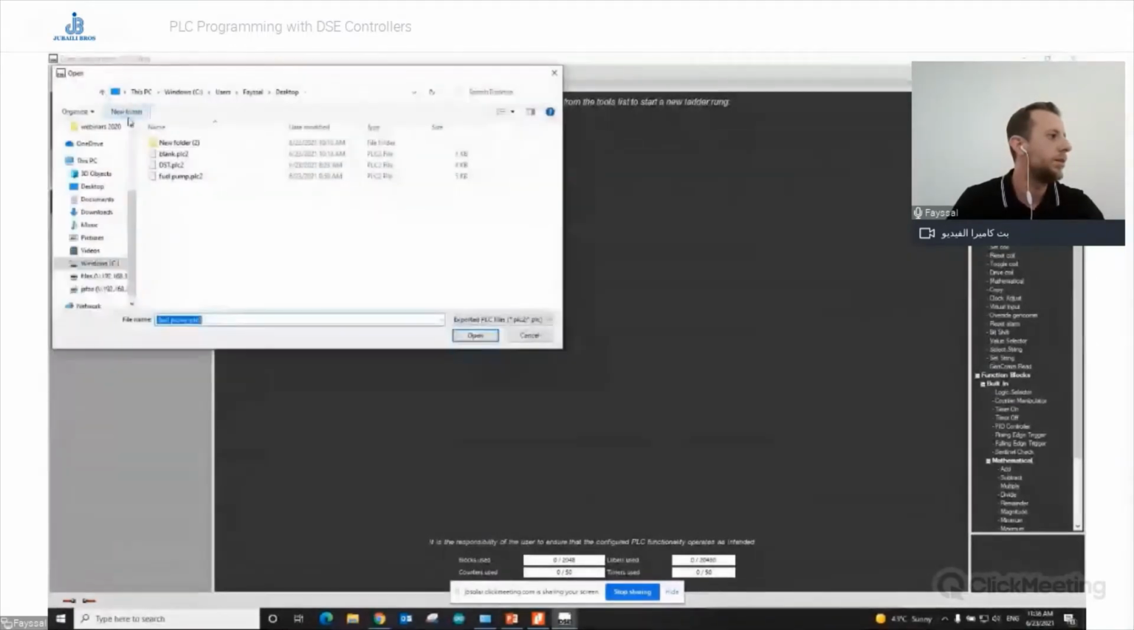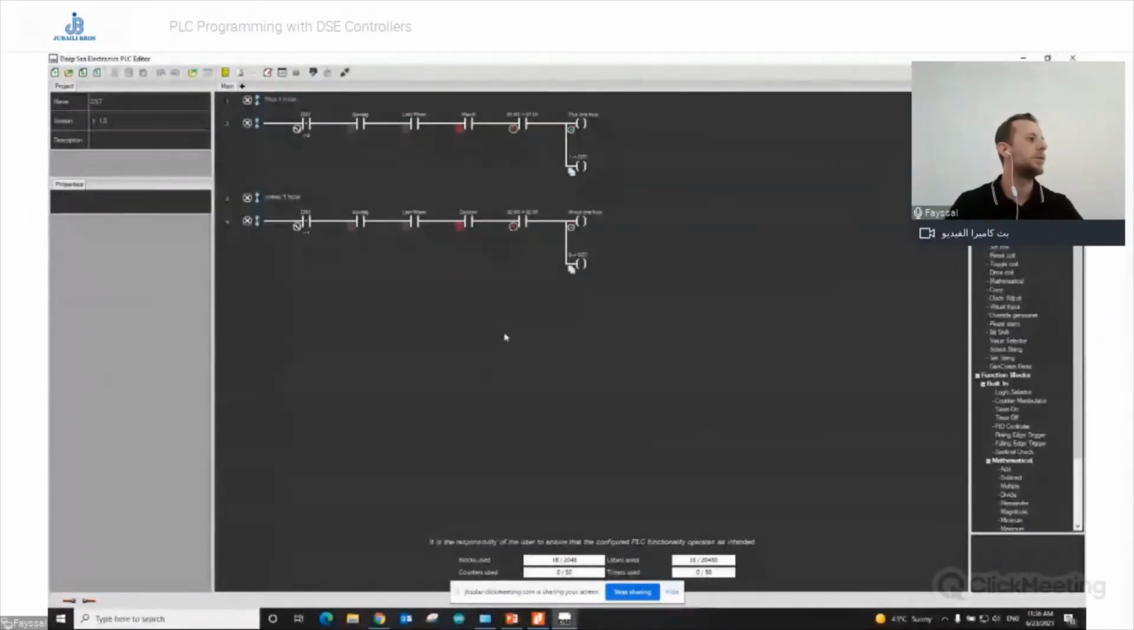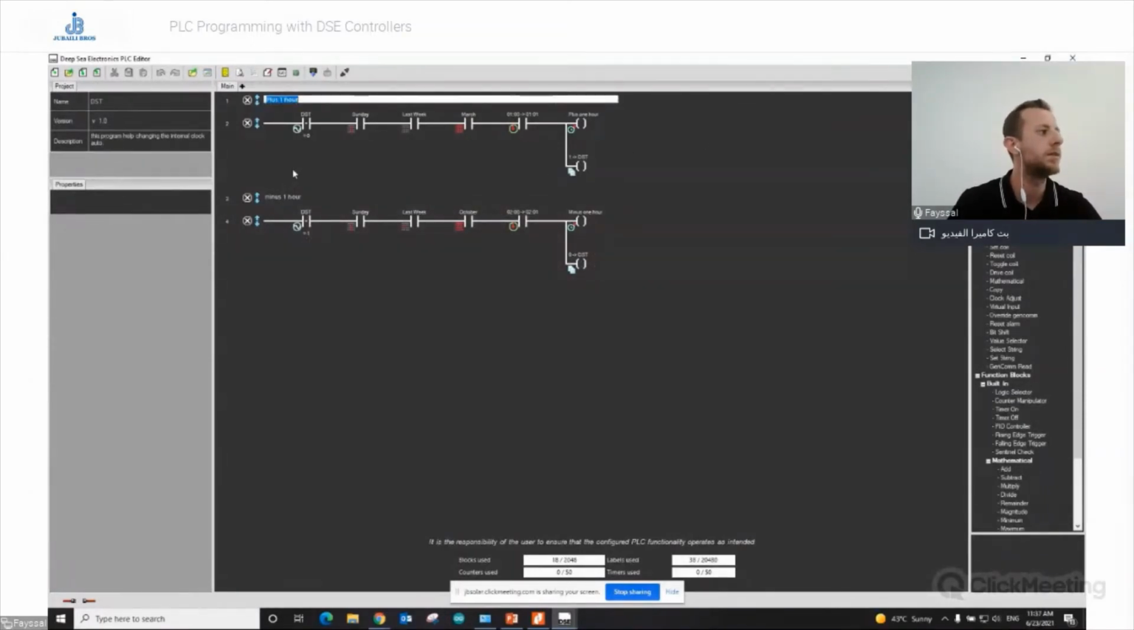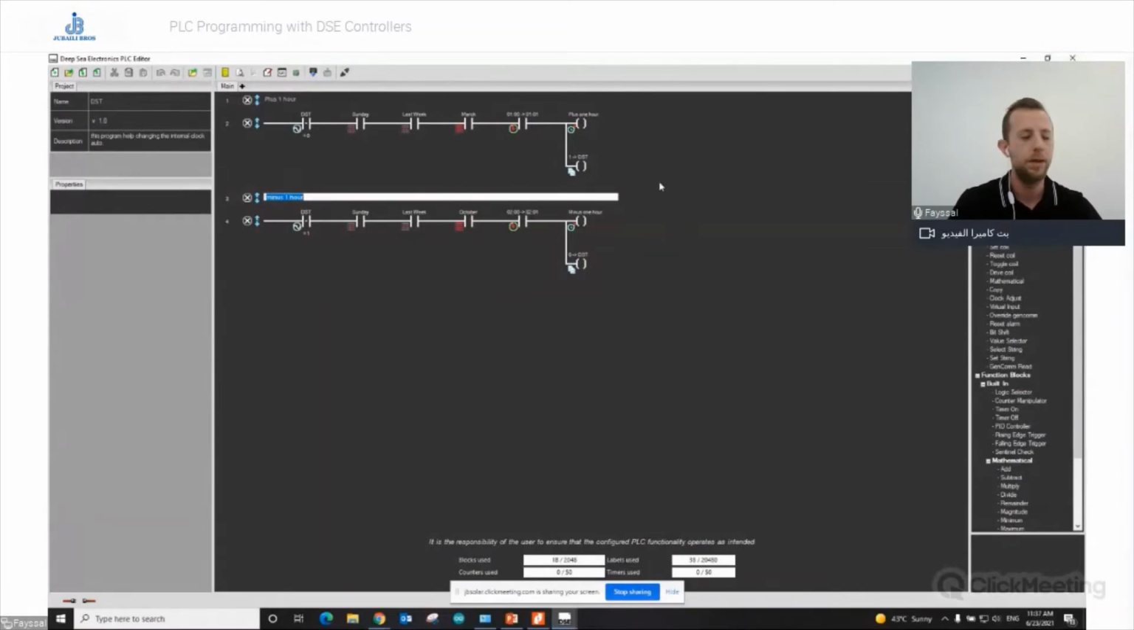So I'm going to open. I have my DST file here. And there we go. By the way, each project has a name, a version, and a description. So let's say this program helps changing the internal clock. Okay. And as you can see, I've added some labels here. This is plus 1 hour and minus 1 hour.